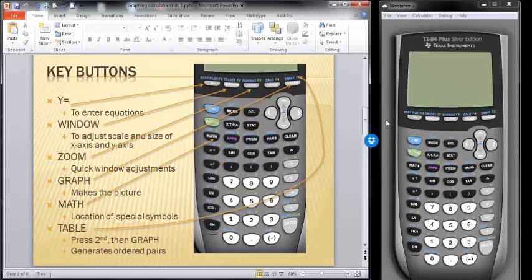So first off, the key buttons that we want to take a look at are on this screen. First, everything across this top row. Y equals is to enter equations. Window is where you can adjust your scale, which is the size of your X and Y axis. The zoom button does some quick adjustments. All the way on the right is the graph button, and above graph is something called table. On my calculator it's in blue, so I press the second button to get to it. And then last but not least, there's a math button on the left hand side to get some special symbols that we might need, like absolute value.